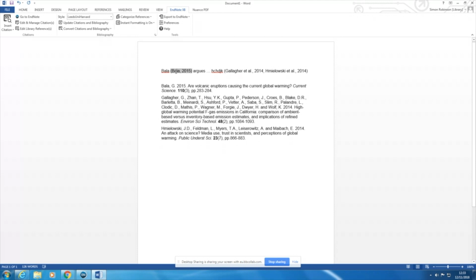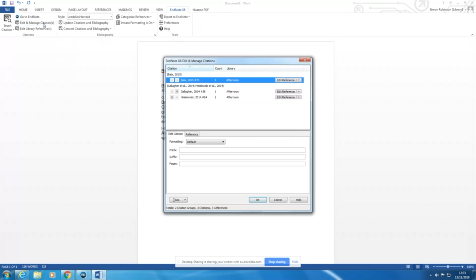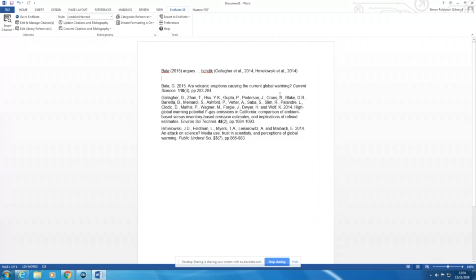Just highlight the citation you want to change. And then over here in the citations part of the toolbar, we've got one which says edit and manage citations. If you look down in the second box here, it says formatting. At the moment it's on default. Again, another drop down. So at this point, we can exclude author name. Okay. And then you can see there, it's changed my citation. So it now says Bala 2015 argues, and then whatever he argues.